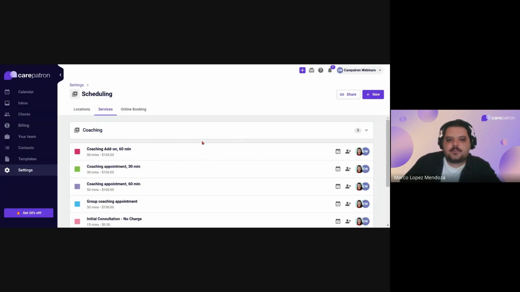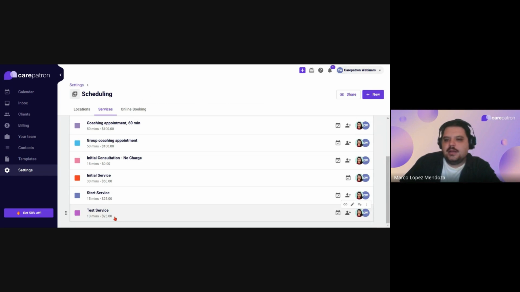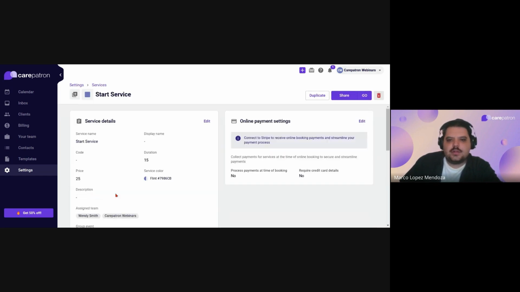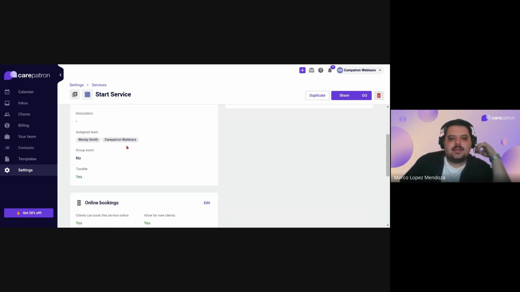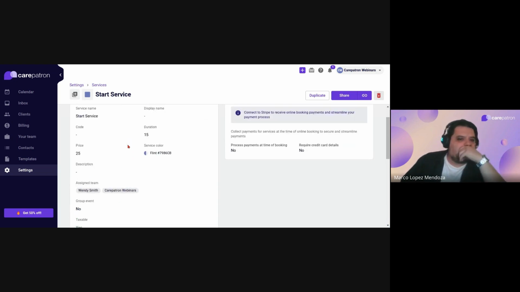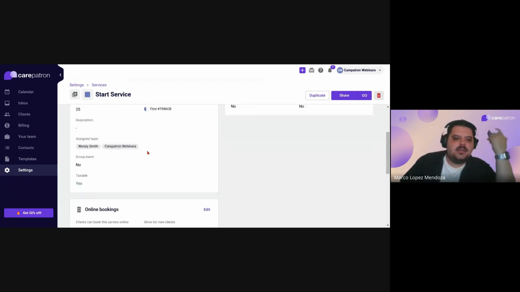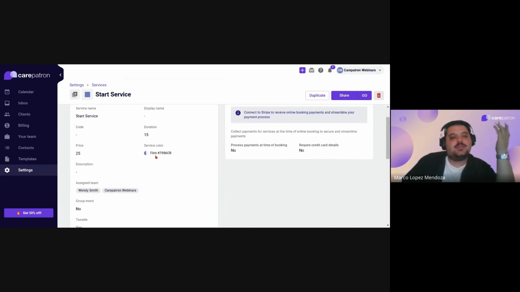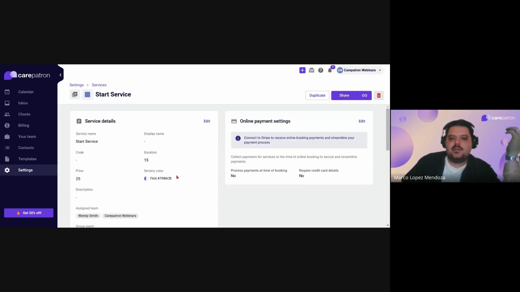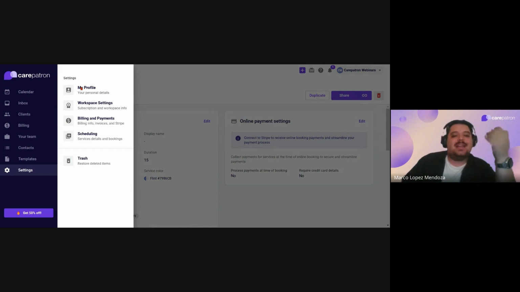Okay. Now, we have a couple already shown here. So you can go ahead and take a look at the service. Now, you can take a look at the information for it. And you can change some pieces of information. Like you can add a service color if you want to recognize it quickly within the calendar. You'll be able to do that. And you can also set up the online payment right here for patients if you want them to be able to pay at the time of booking.